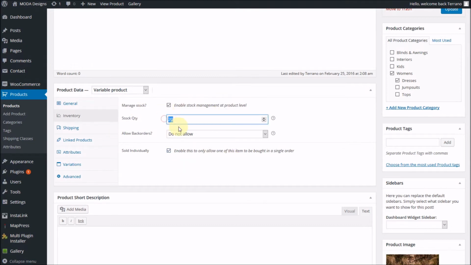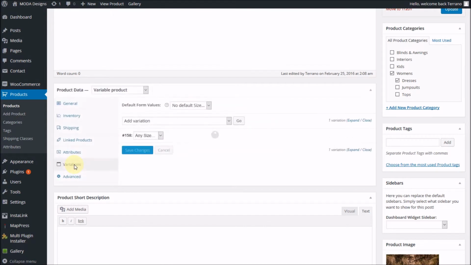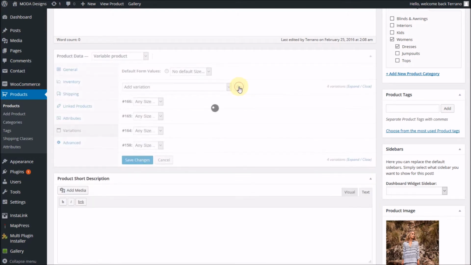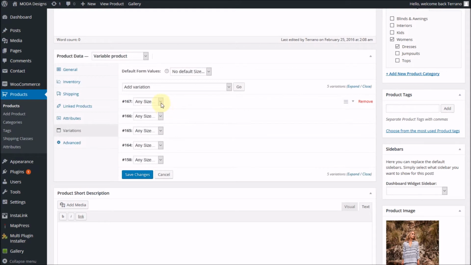But the problem there is that you have sizes in your dresses that you buy from this particular shop. So you're not going to set up your stock quantity there. You're actually going to come down to the variations tab here. We've currently got this set to any size. If you want to put in the individual numbers you have in individual sizes, you're going to have to put in all the variations. So I'm just going to bring up the variations that I have for this particular product.